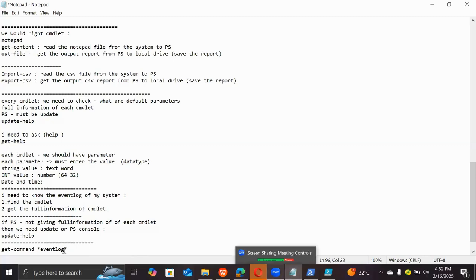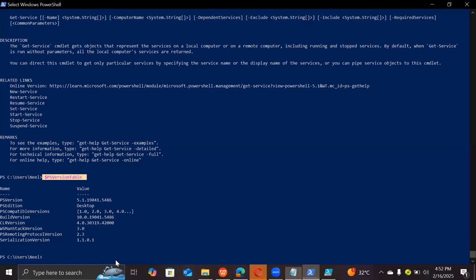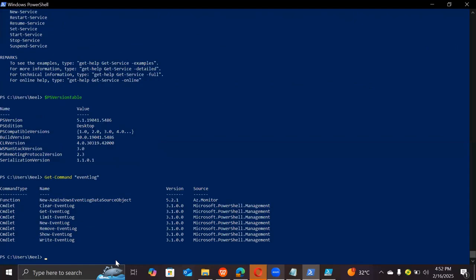Now I wanted to find the get-command for event log, right? How do I find it? So use get-command, and use a star wildcard. I need to type event log, correct? Now see this. Do you have the commandlet here? I got to know that it is Get-EventLog.